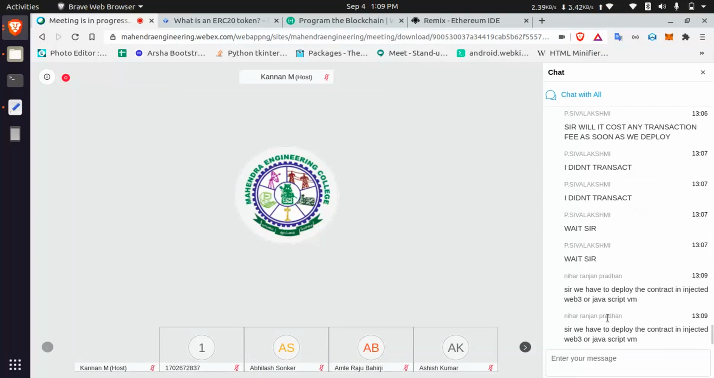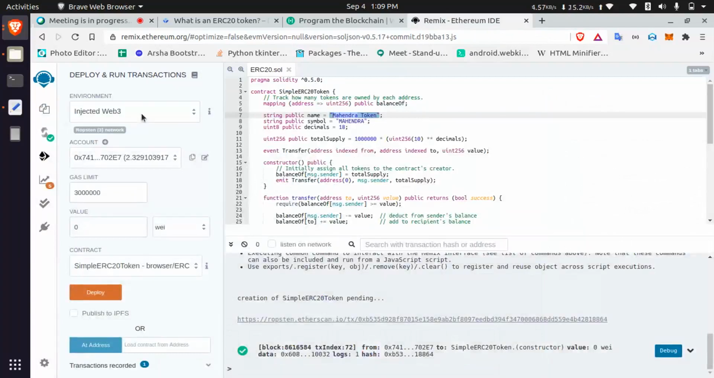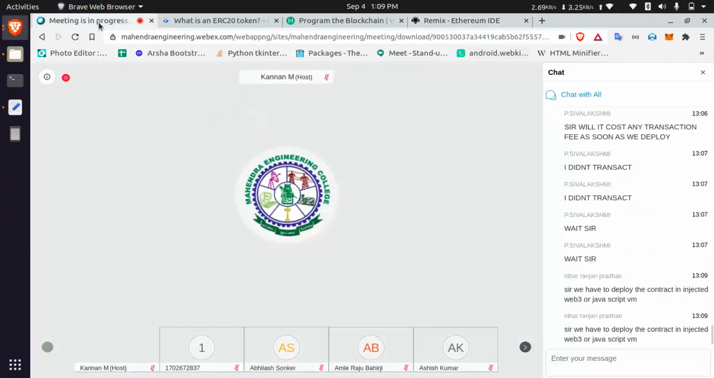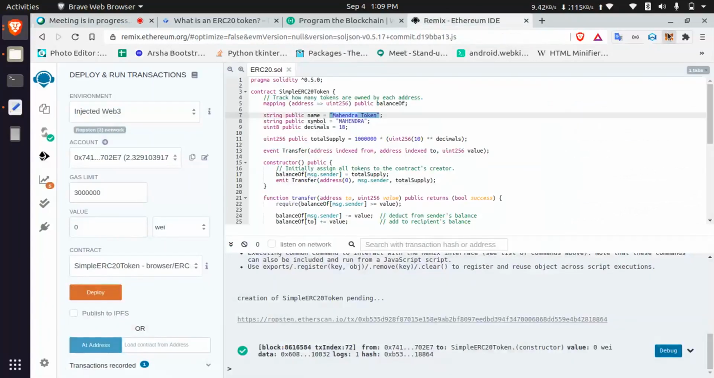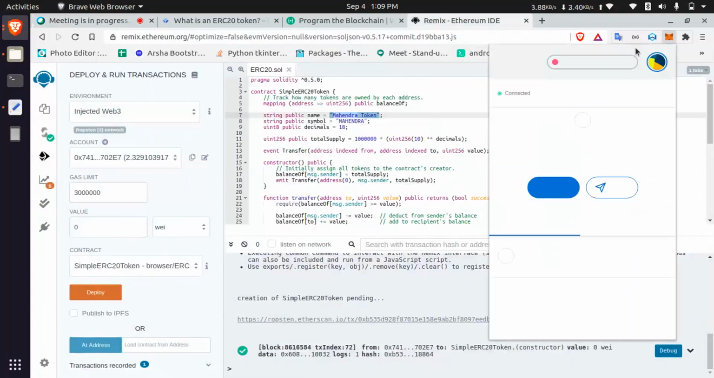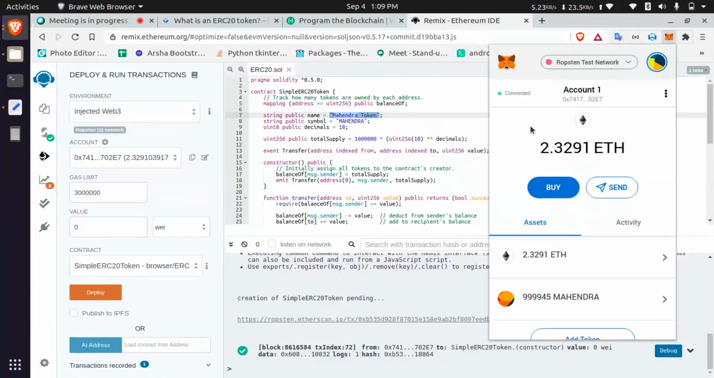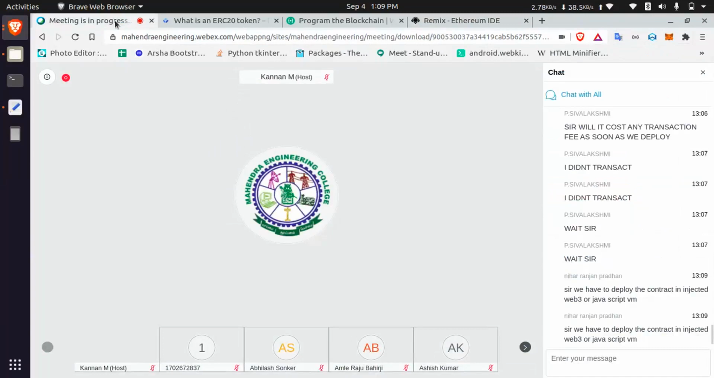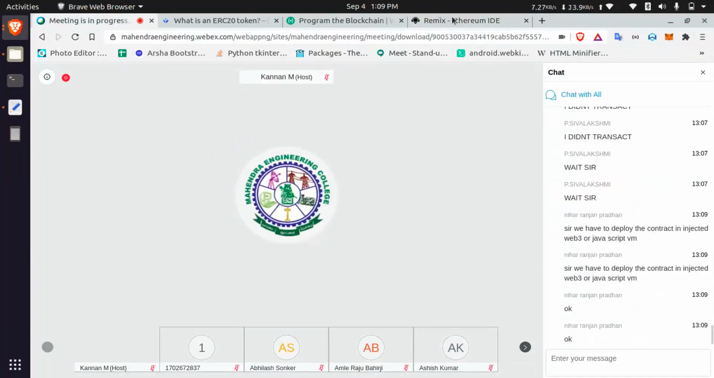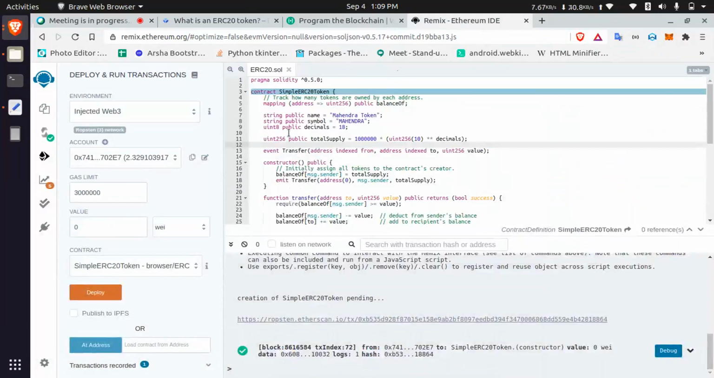Sir, we have to deploy the contract in Injected Web3 or JavaScript VM? No, you have to select Injected Web3. Injected Web3 will take your MetaMask environment. You need this window, you can see the window.